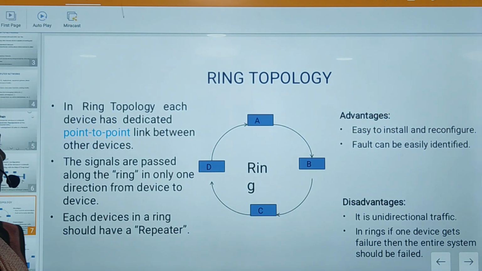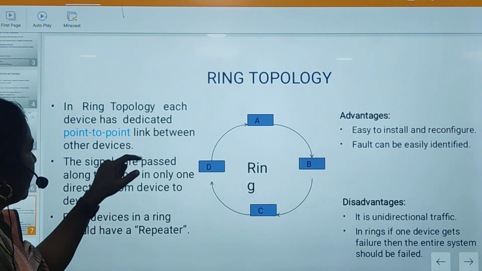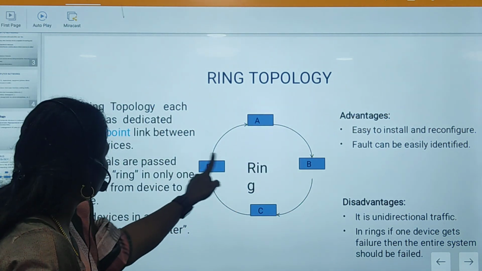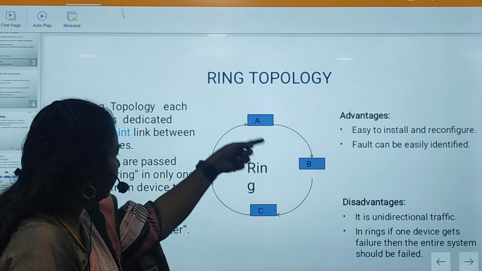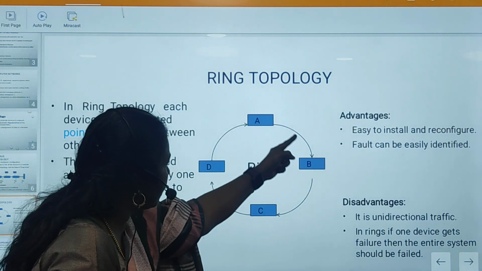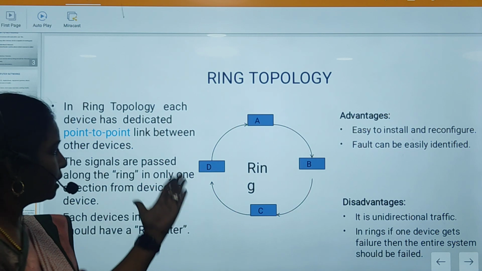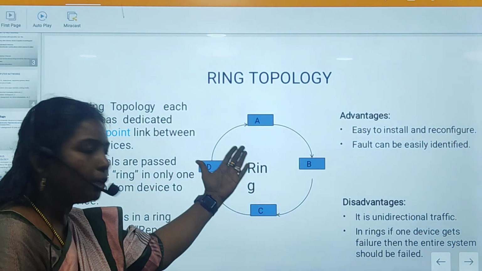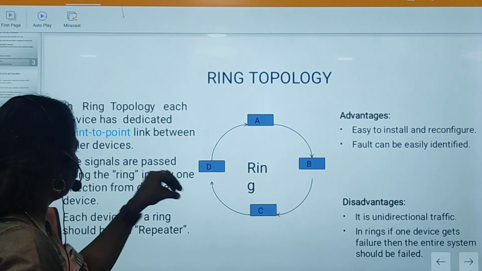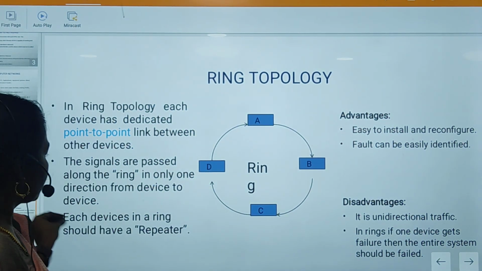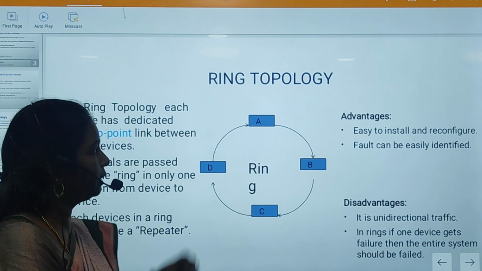So what is ring topology? In ring topology, each device in the network has a dedicated point-to-point link with the other devices. But here in this ring topology, the signals are passed along the ring only in one direction. So the communication here is in a unidirectional pattern. Each device like A, B, C, D in this network should have a repeater to send the signals from one device to another device.